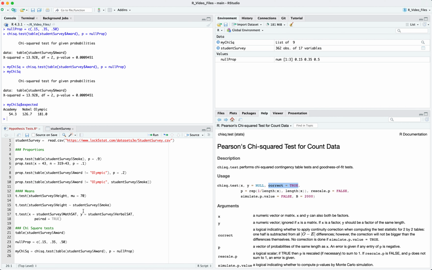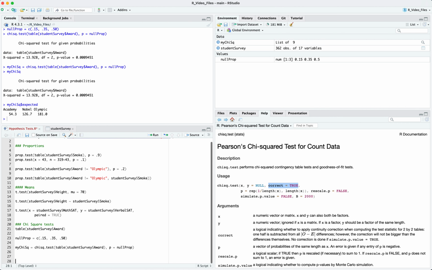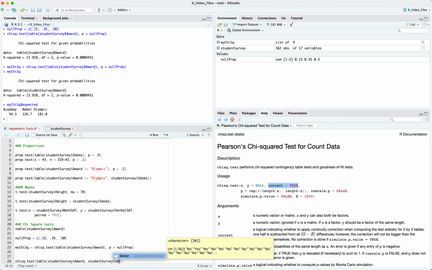All right, that is the goodness of fit test. That's for one categorical variable. If I have two categorical variables, I want to do my test of association. And this one, in fact, is probably a little bit easier than the others. We're going to use a table function again, but perhaps this time I'm still interested in award, but I want to know, is there an association between award and smoking status?